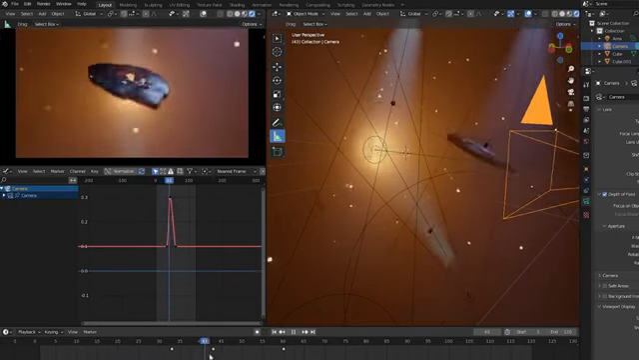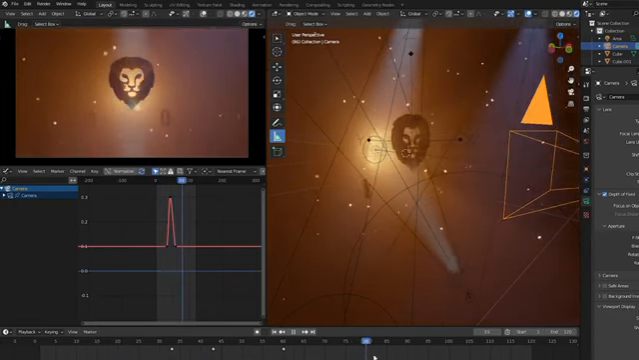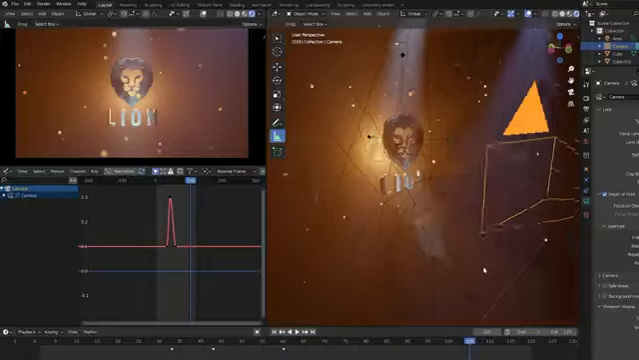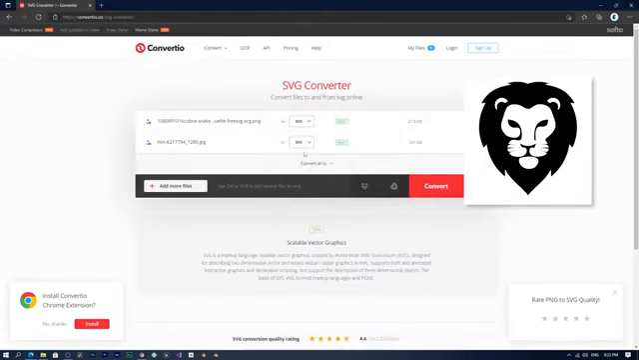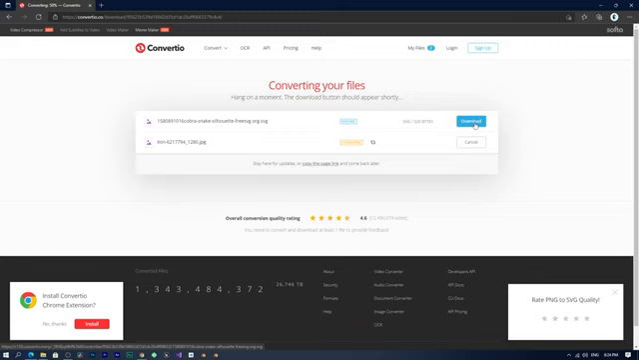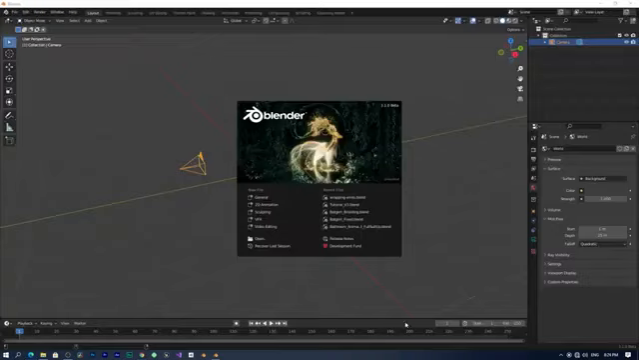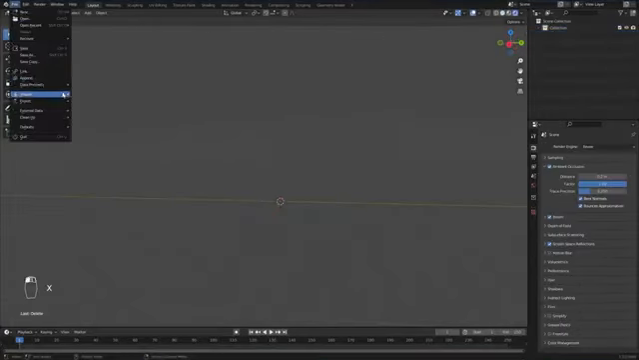Today we are going to create this simple logo animation using Blender and Eevee. First, I converted this logo to SVG format. Black logo on white background usually gives better result when converting. Now, go to Blender and import the SVG file.